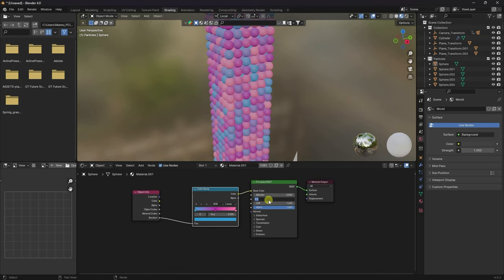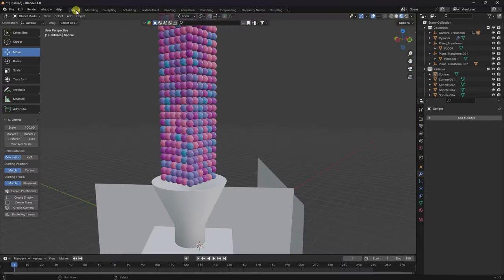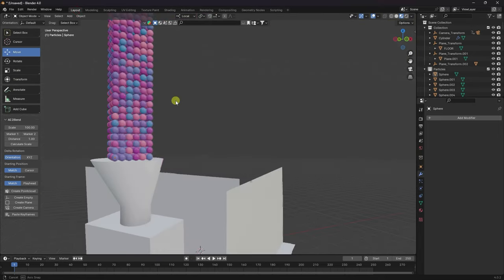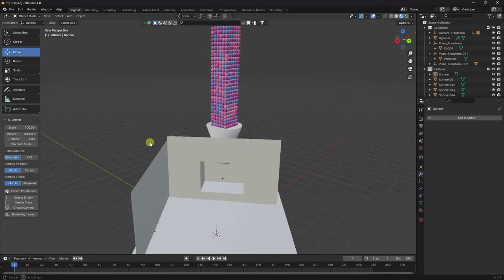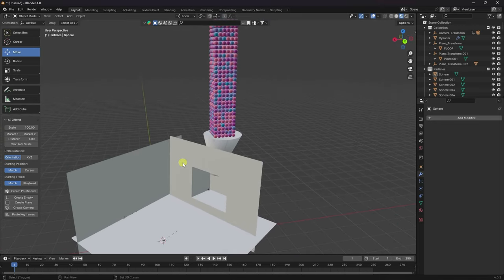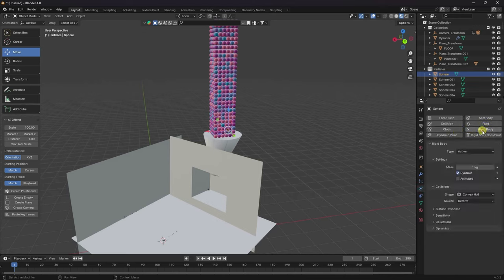And guys, I change roughness 0.3 is good. Yeah, that's it guys, right? See guys, that's my beautiful colors. And guys, now this time I apply rigid body. So guys, see, that's my first pair. So guys, select first pair and I apply rigid body tag.